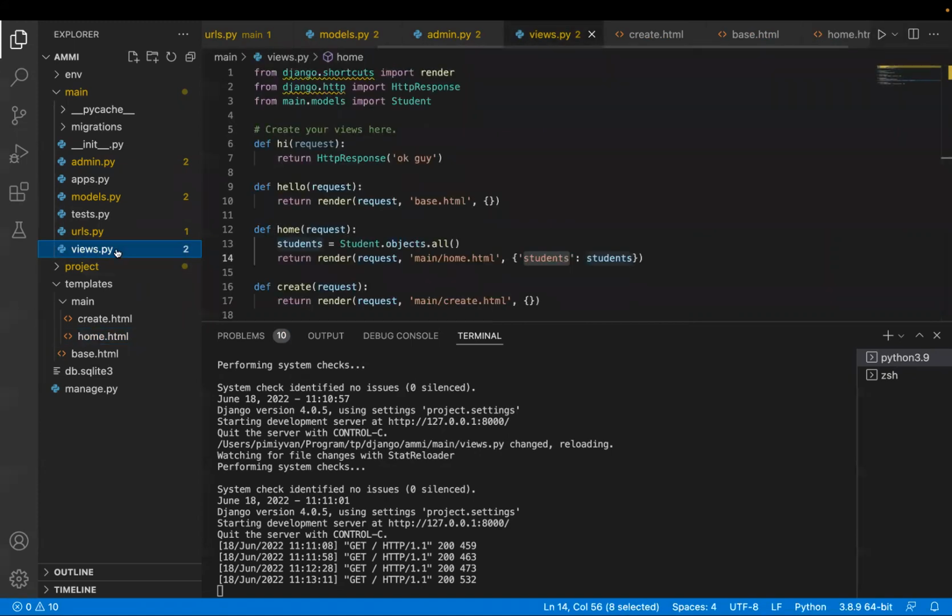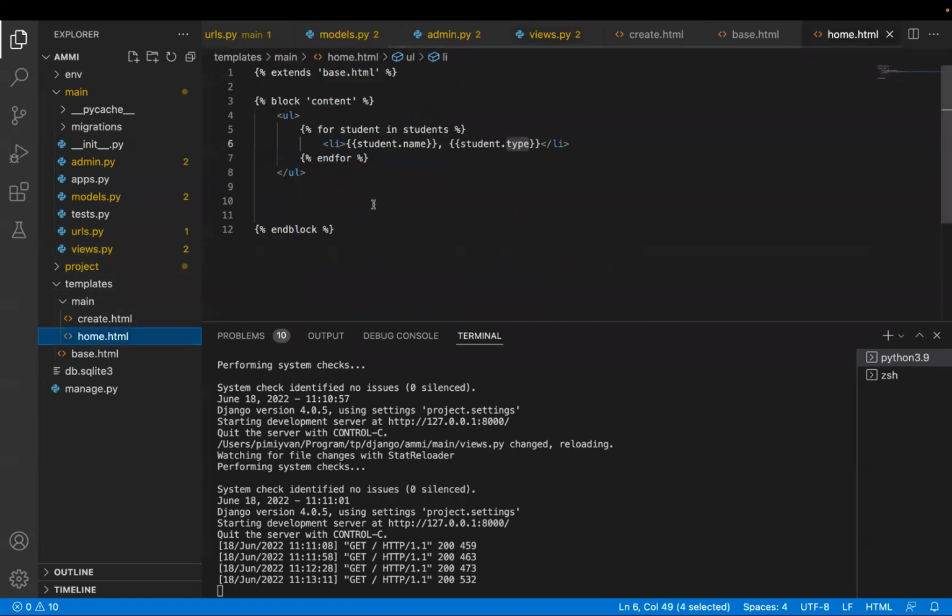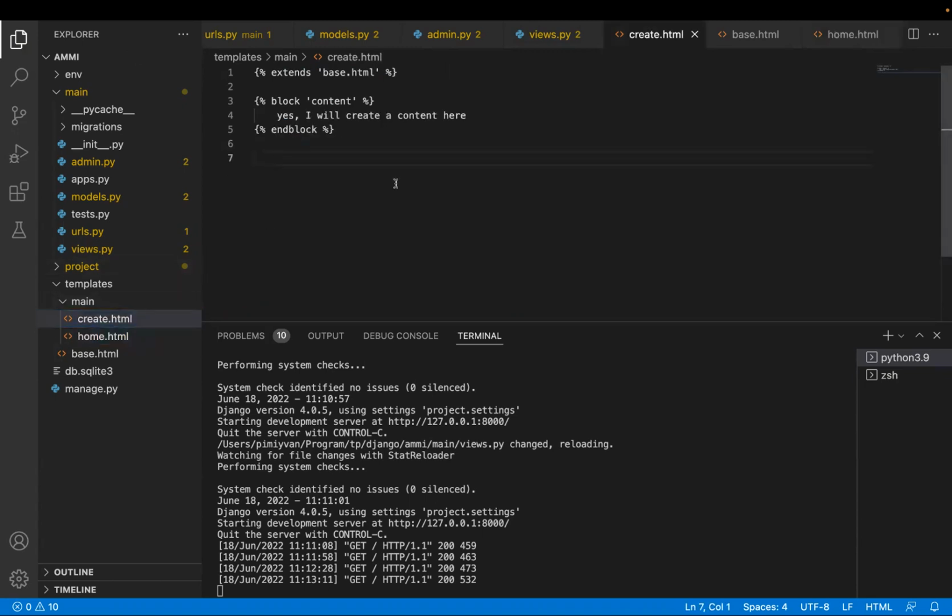So to remind you what I did, it's pretty simple. I take all the students here and I pass all the students inside the context of my handler. This command, when we type object.all, is to get all the information for this specific table. So I take it and I pass it here. In my home, I do a loop over all the students that he has, and I display them. So normally this is the basic thing to do to display something.